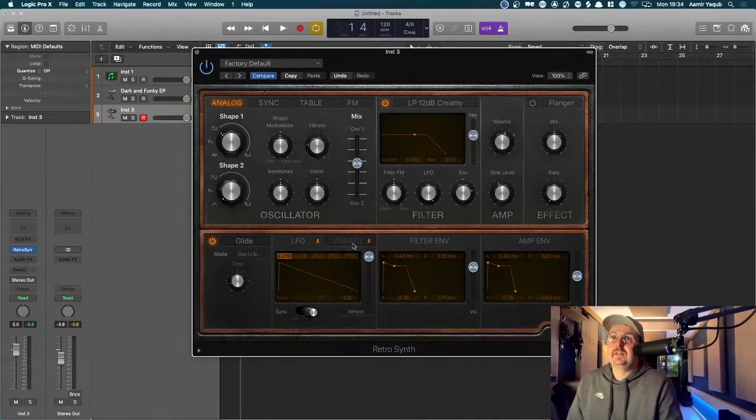Okay, cool. And then on the other hand, you've got what's called vibrato, and vibrato is just a volume-based thing. So this will basically just move.